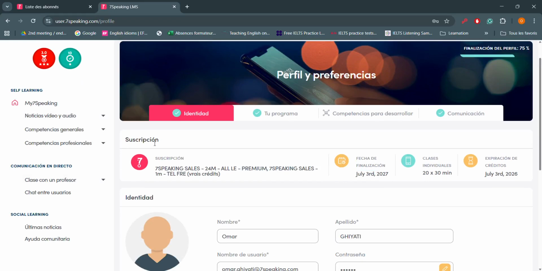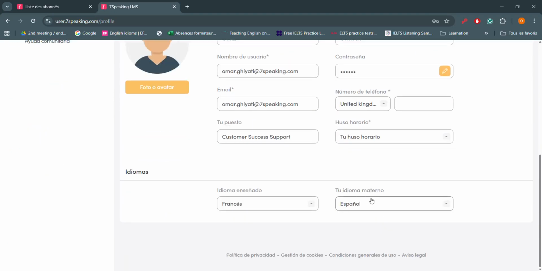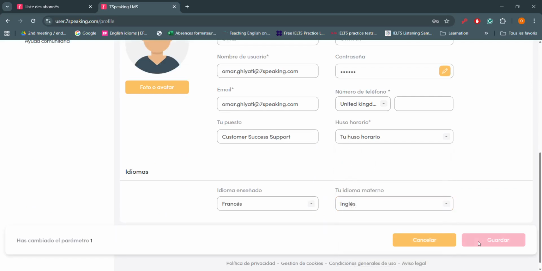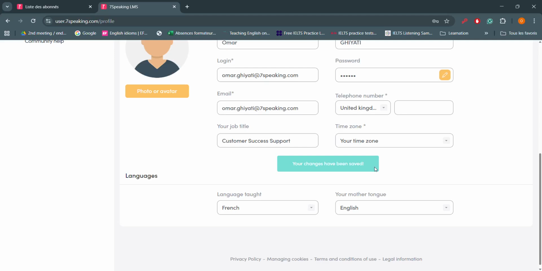Okay, for the time being, I'm just going to stick with English because my Spanish is basically absent. So I'll click on Inglés and then I'll change it to English. Okay, so this is the first step.